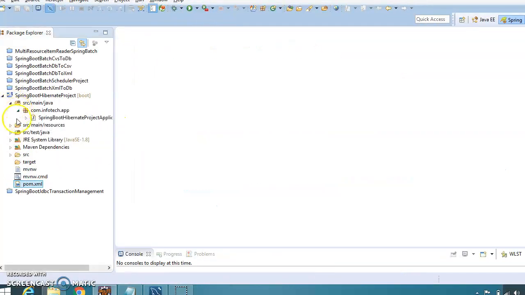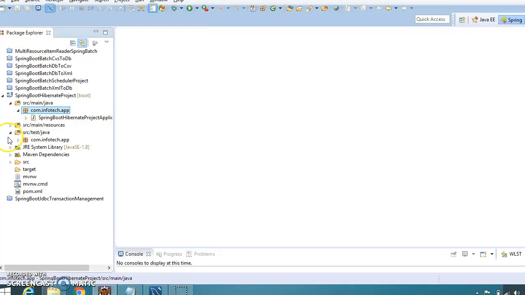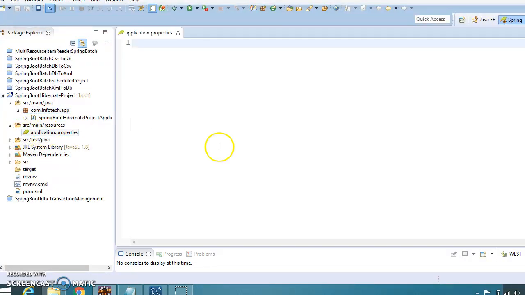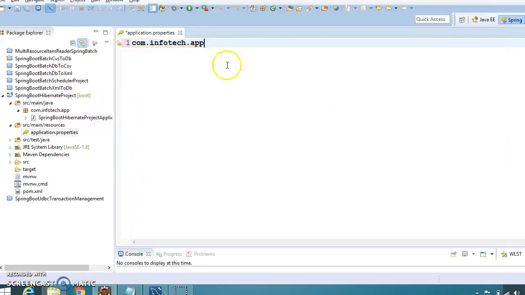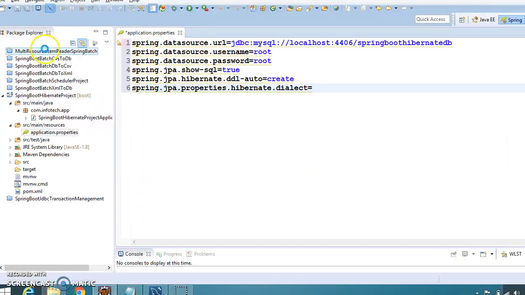Now here, first of all, I'm going to make some entries in the application.properties. Sorry guys, these properties I have already listed, so I'm going to paste them over here. These properties are self-explanatory, right? We have given the database URL, username, password.